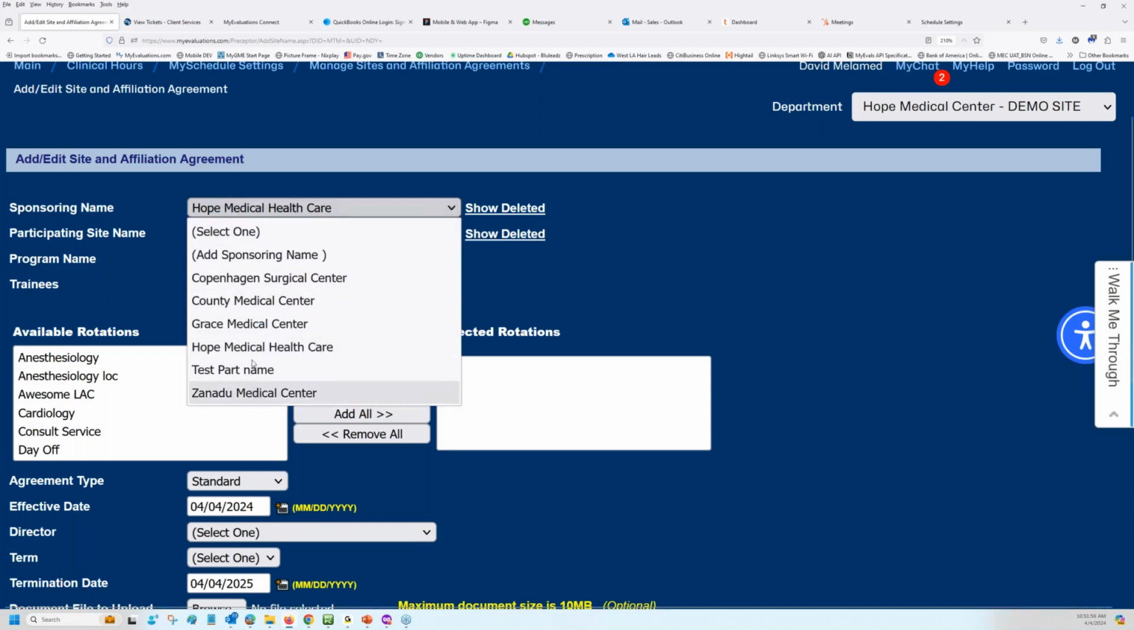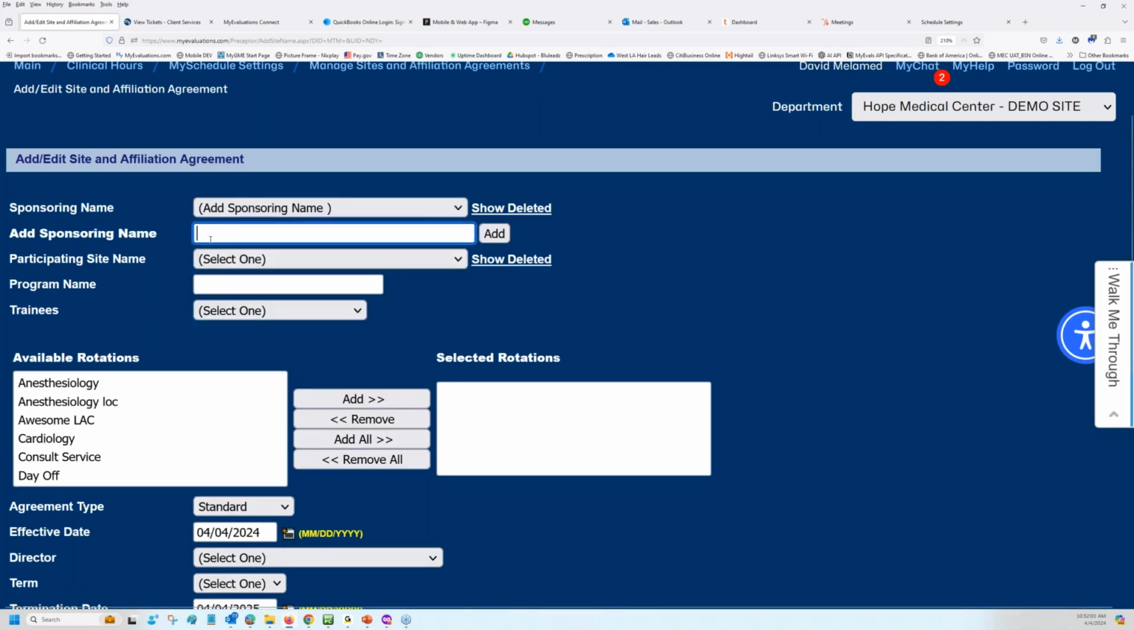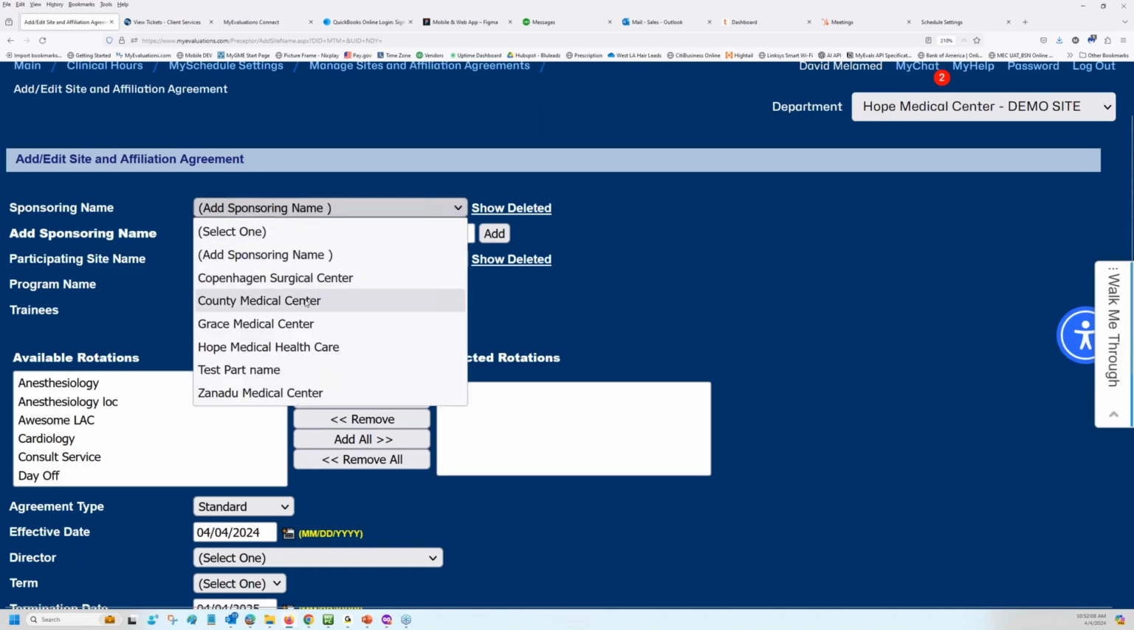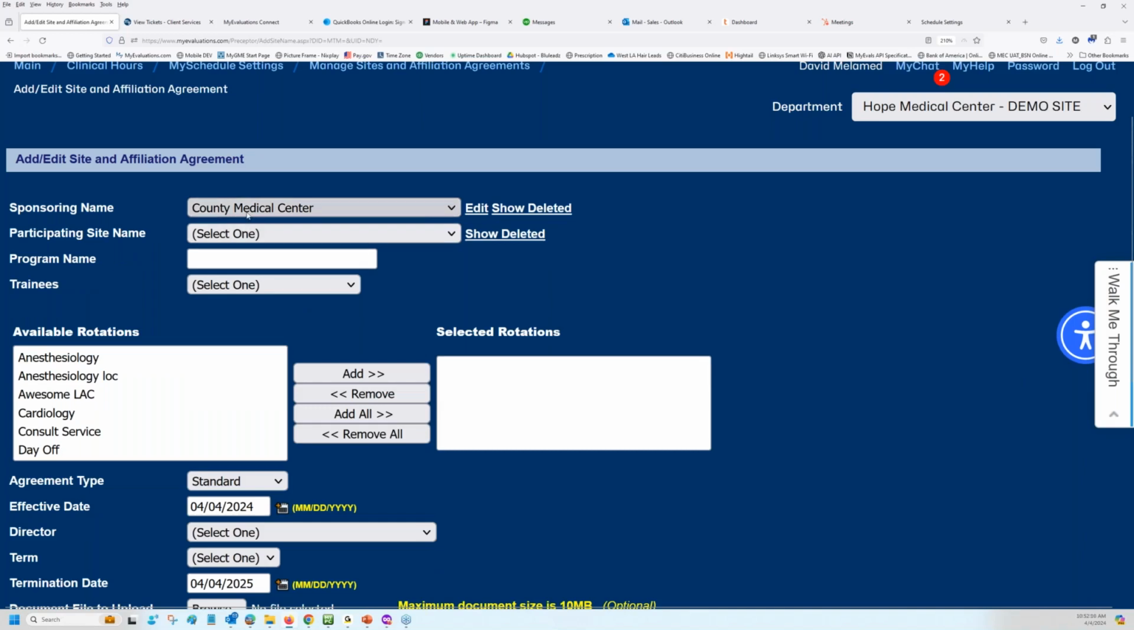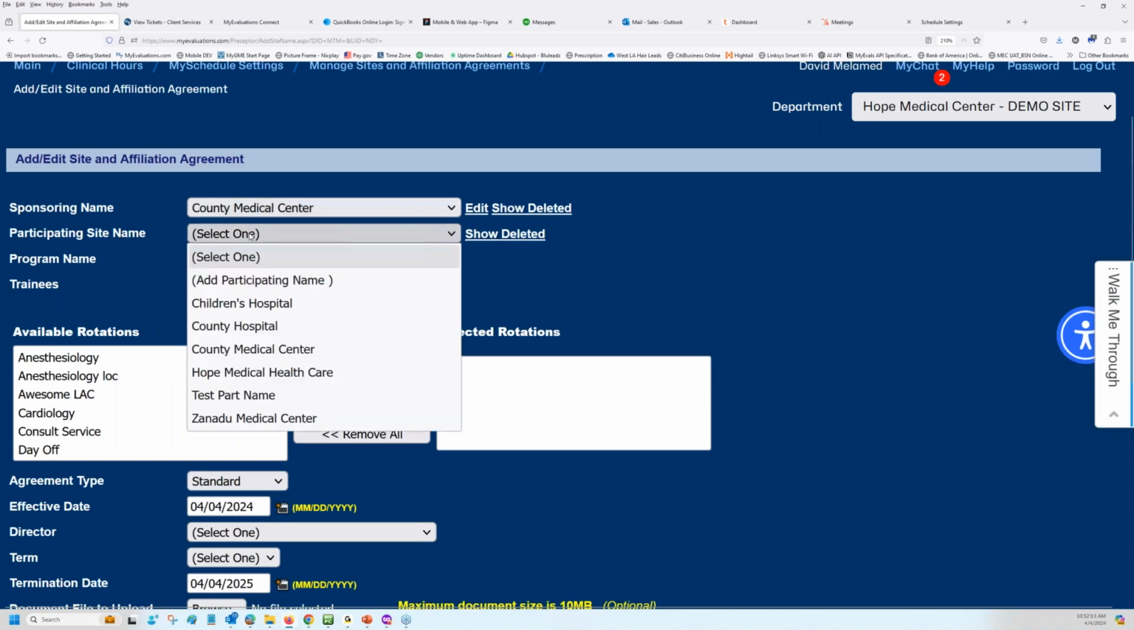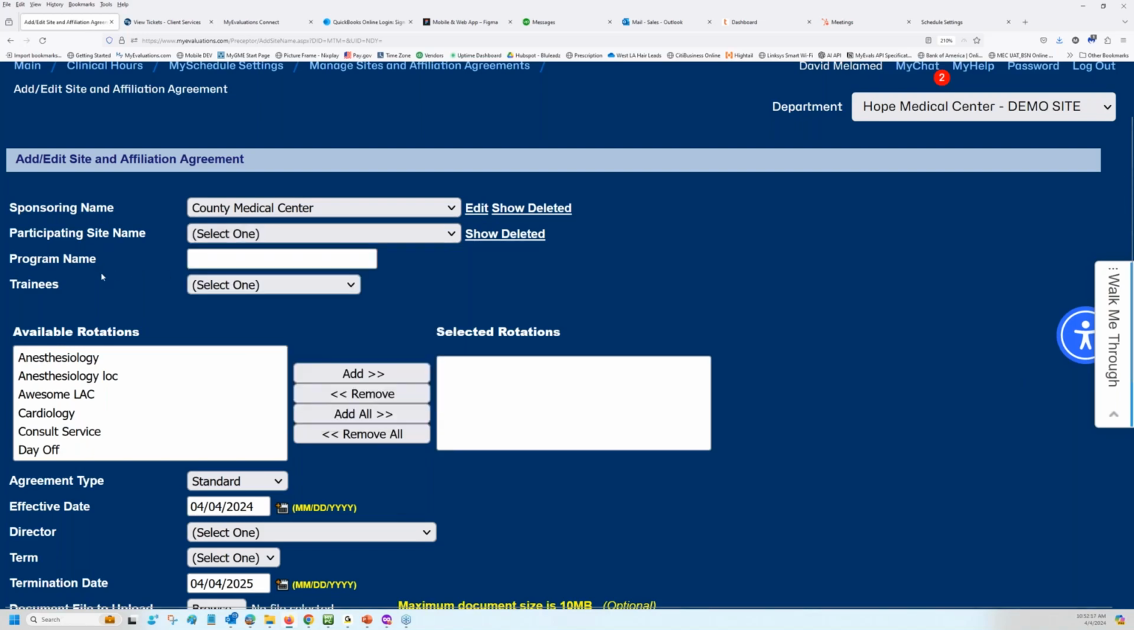If that sponsoring name does not exist, you click add sponsoring name. You'll then be able to type in the name of the organization and add that into your database. On the other hand, if the sponsoring name is there, you select it. What's the name of the participating site? If it's not there, you can add it as well. So we'll say Children's Hospital. What's the name of the program? This might be Peds Anesthesiology.